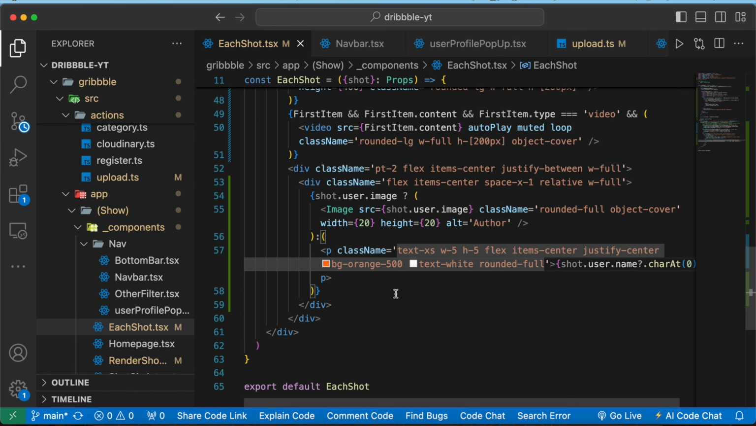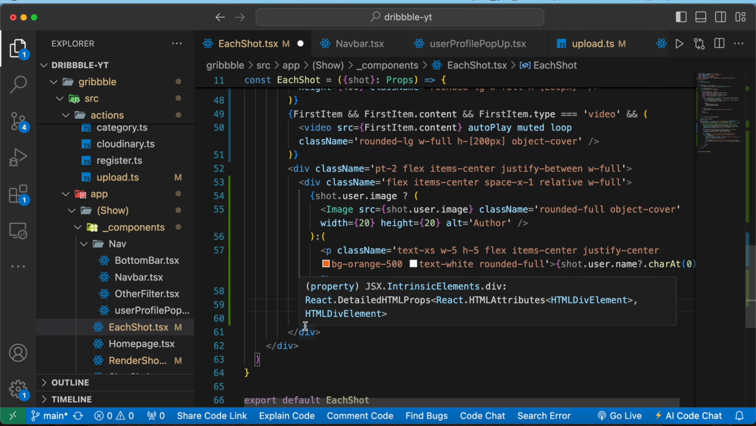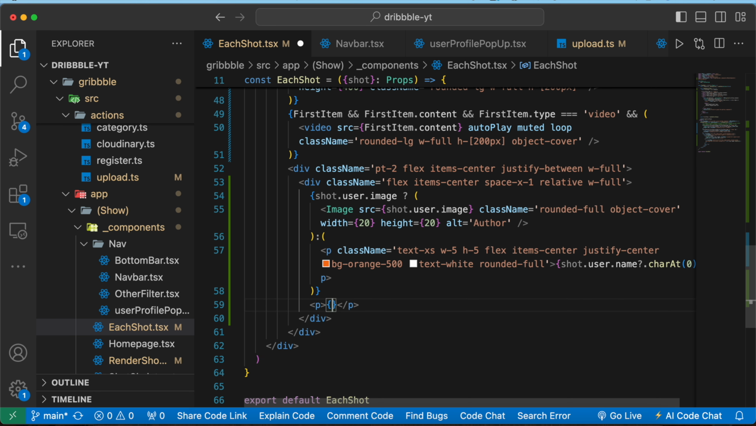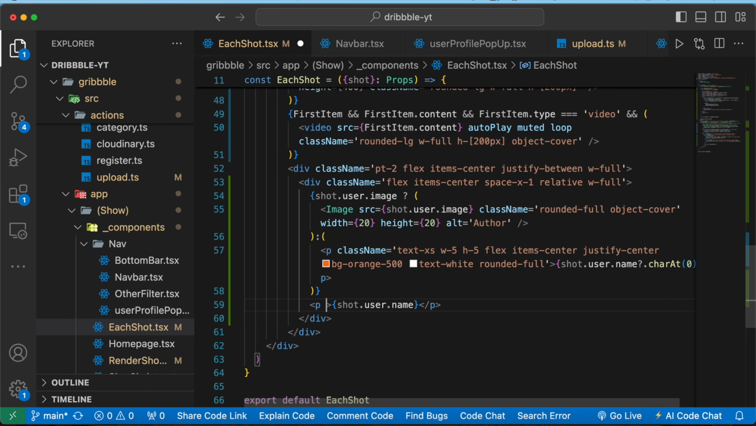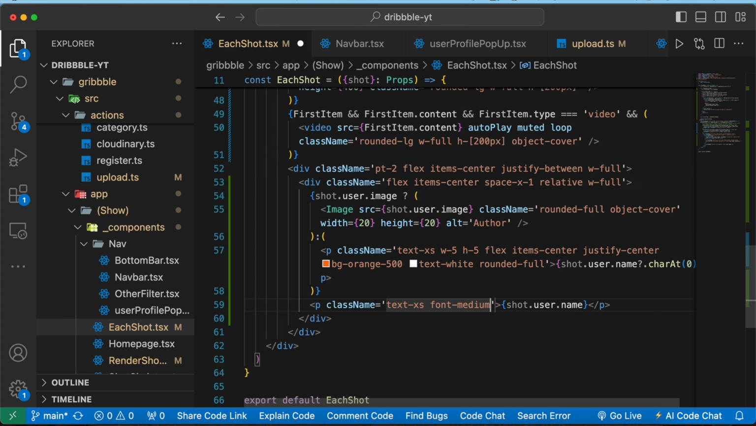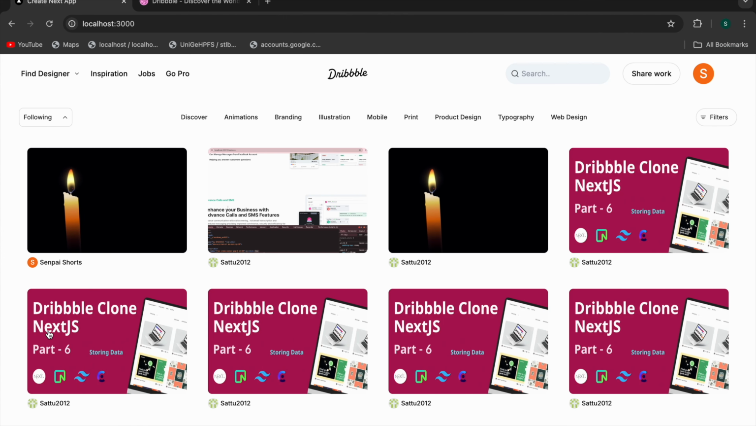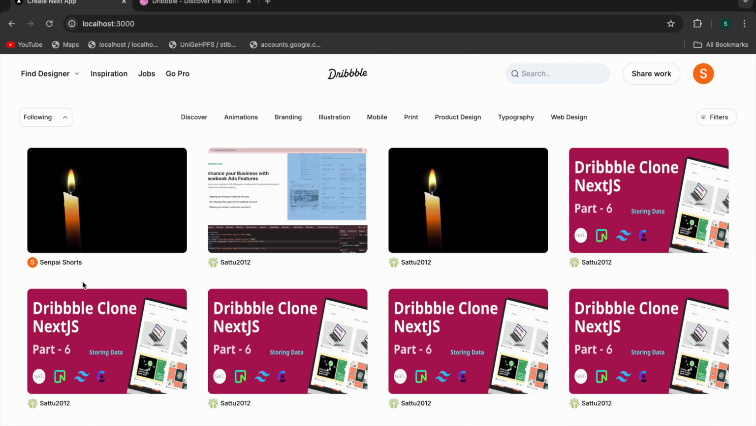Now we can continue adding some more JSX. So after this, we are going to add the p tag, and inside that we are going to have the user's name. So we can add short.user.name and give this a class name of text-xs and font-medium. And now we should have the user's name of these shorts.